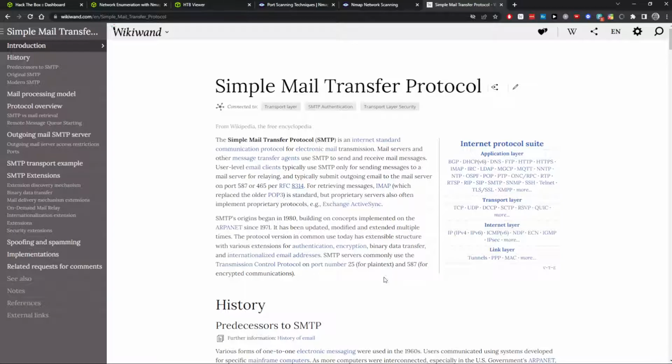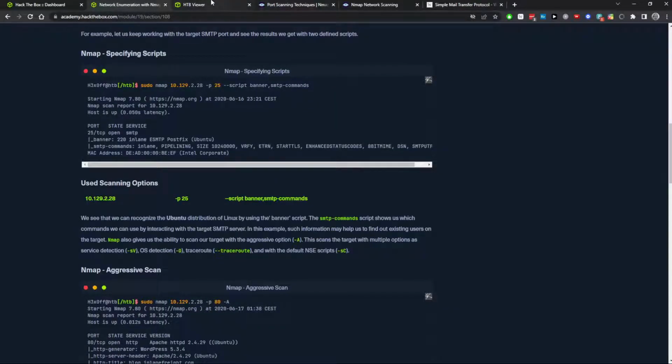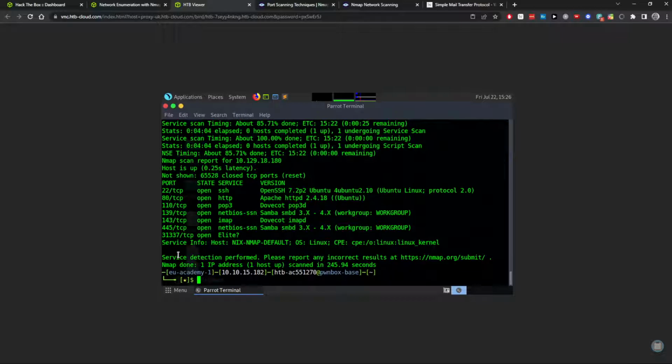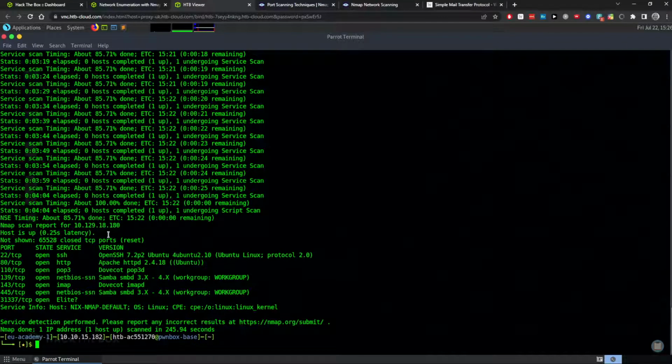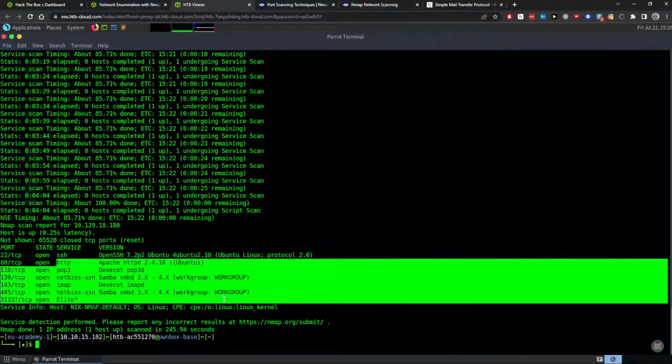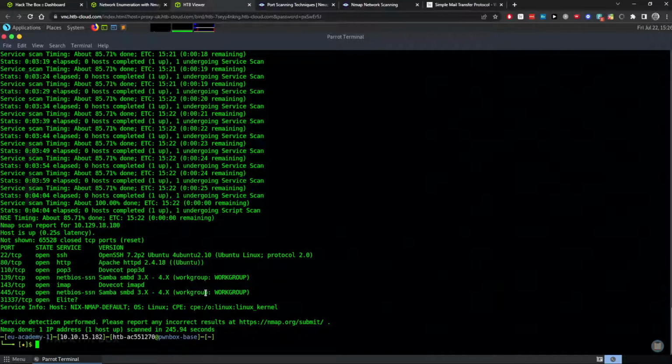Cool. Okay. Let's quickly refresh this. Make this bigger. Okay, so it's found us the ports that are open. It's given us the service, given us the version of the services. Service info: Host, Unix, OS Linux, CPE.